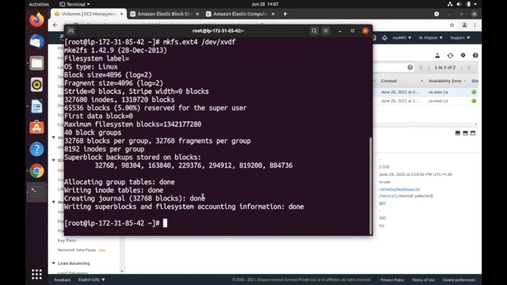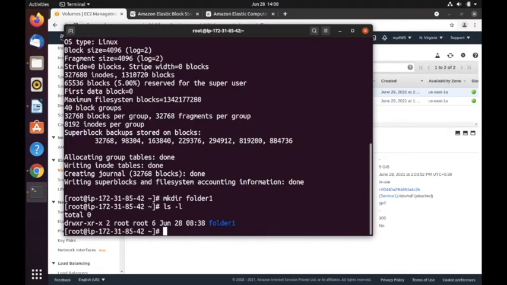Now I will create a new folder to mount this extra volume to the EC2 instance that I have. So I'll create a folder with mkdir folder1. I'll do ls -l, and I can see that I have a folder over here. Now let me clear it.